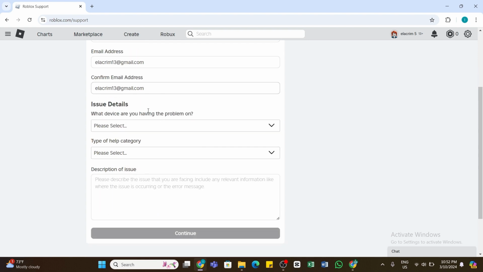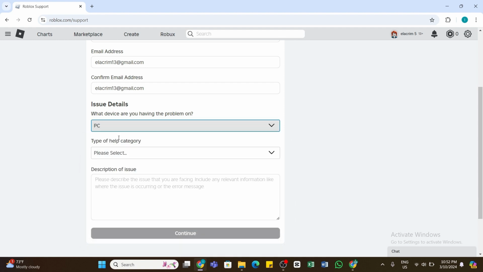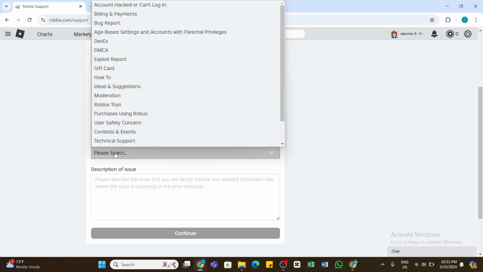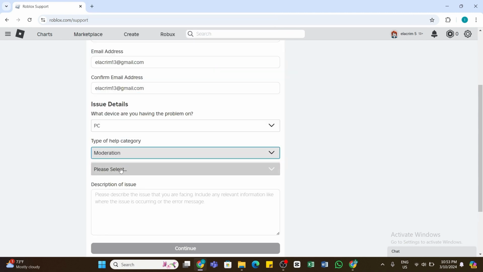And once you have entered it, here at the bottom you need to scroll a bit down and there you will need to fill out the issue details. Click on this please select button and here you will need to select your device. Click on the device you are using right now and in this help category here click on it and select moderation. Once you click on moderation, again here you will need to click on it.